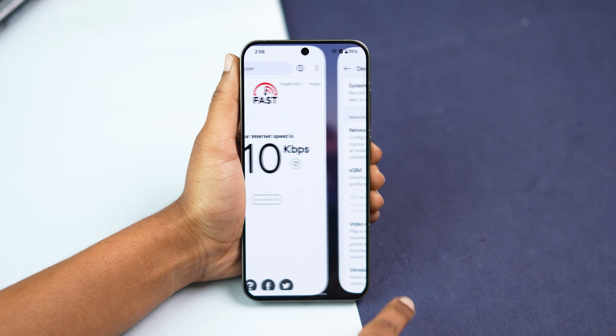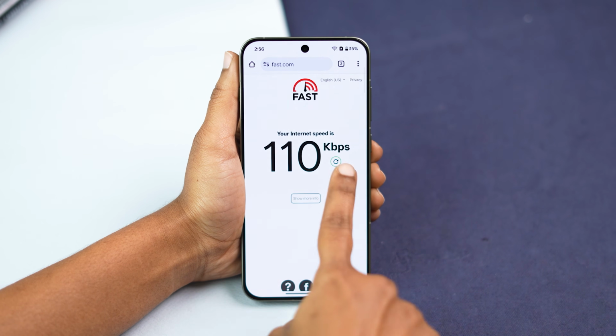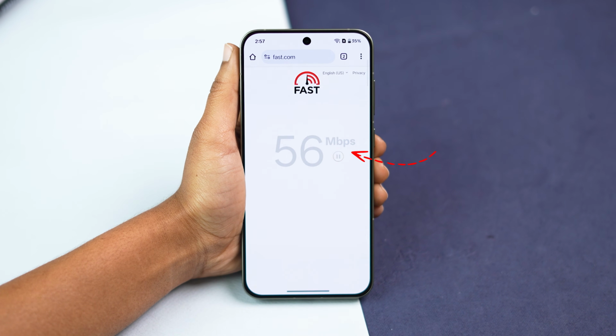Open fast.com again. Refresh the page. You will see the difference in the network speed.